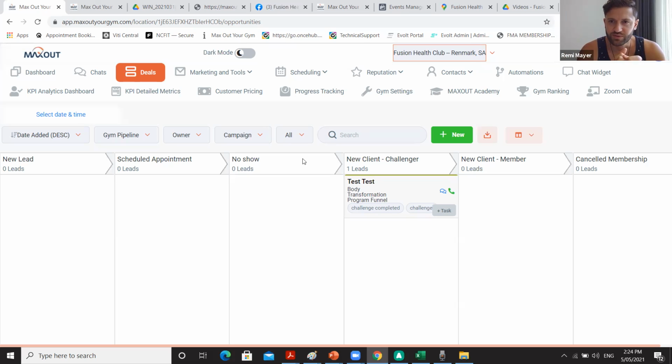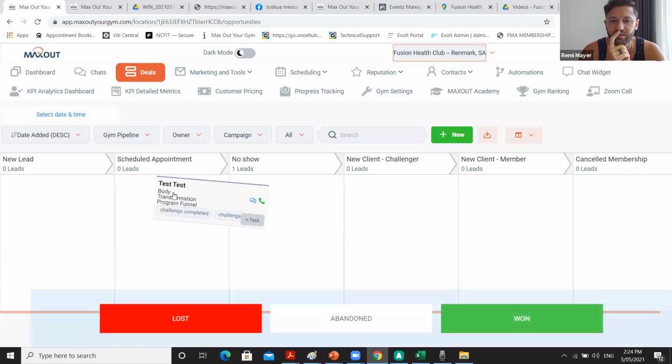If you didn't close, if you didn't enroll the test, you would probably leave it in scheduled appointment. It would be here.